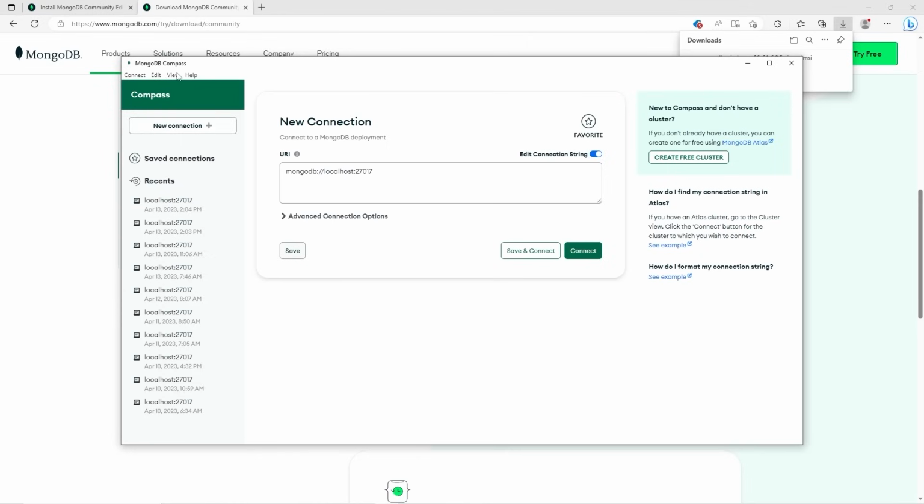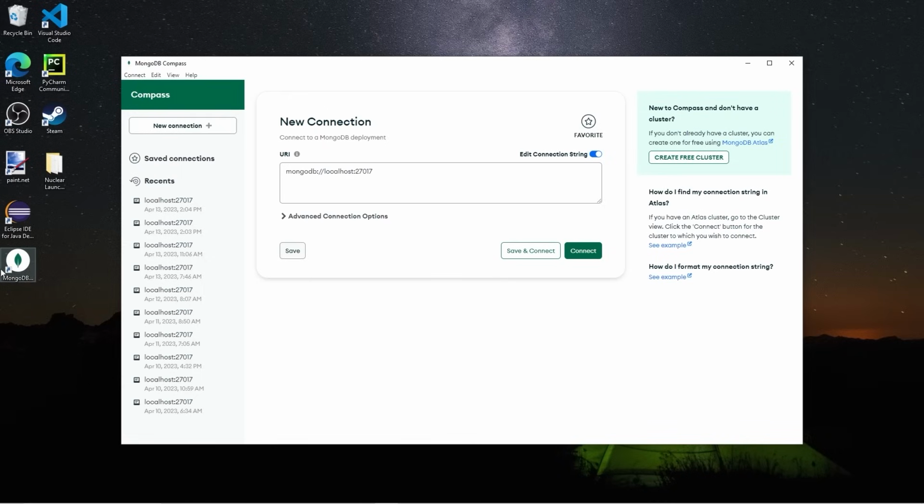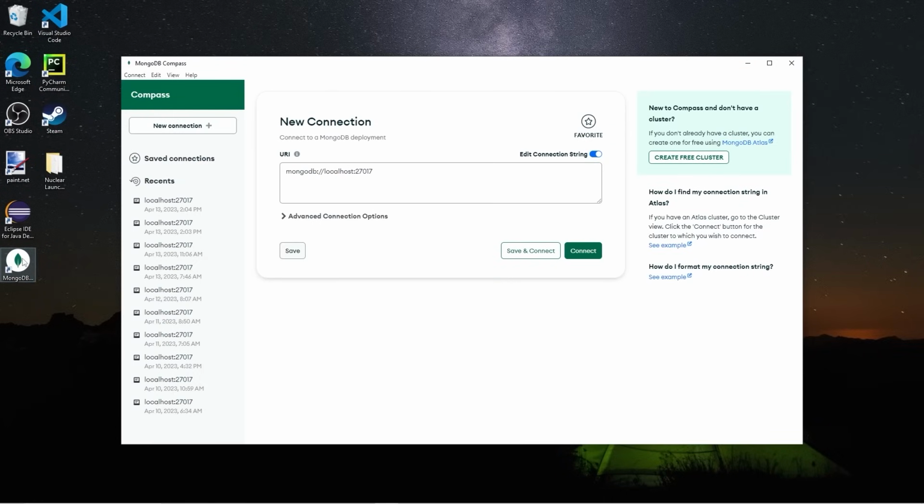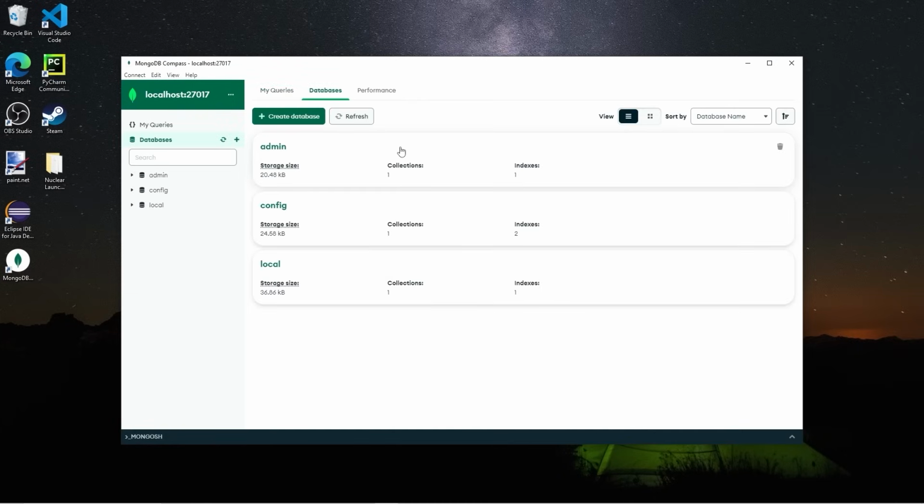This may open Compass. Compass is a graphical user interface for managing our database. We'll be using Compass intermittently. In fact, I recommend creating a desktop shortcut. You just have to open it. Then to establish a connection, you hit the green connect button. I'll be using Compass intermittently just to show you how everything works.